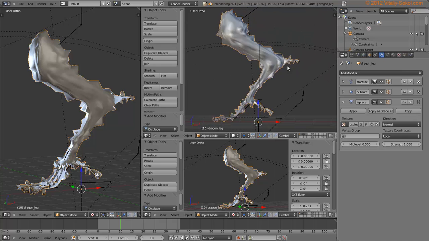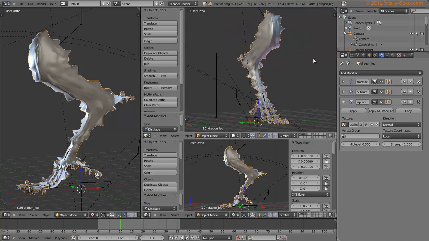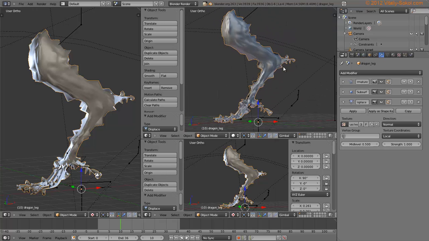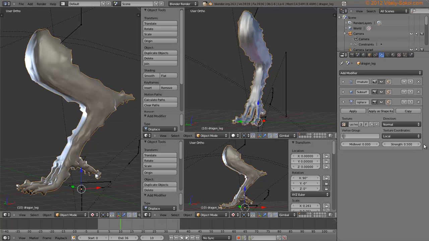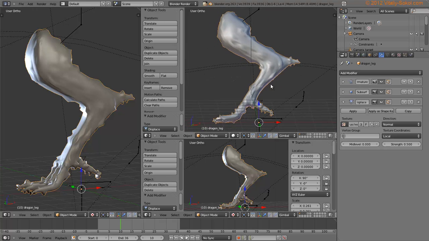And wow, I really want to leave this noisy result as is. I really like it. Set mid-level value to 0 and strength to 0.5. And to kill our hedgehog, all we need to do is change texture coordinates to UV again.